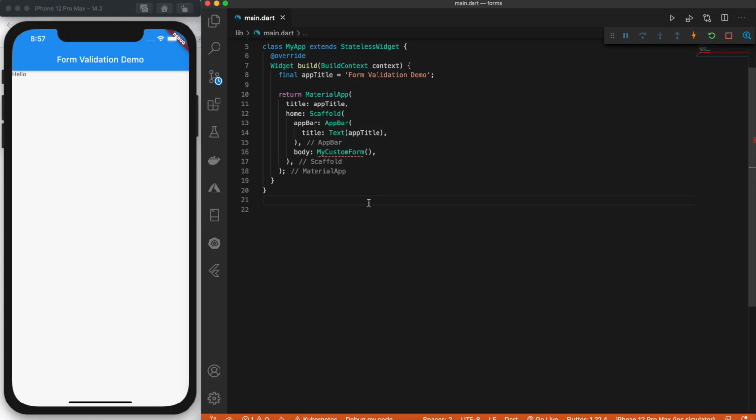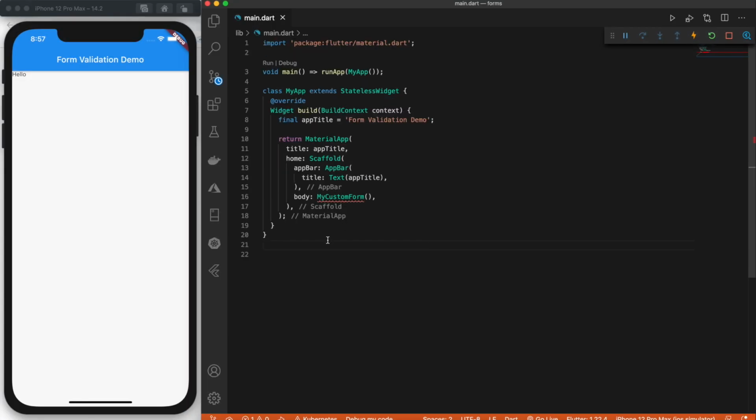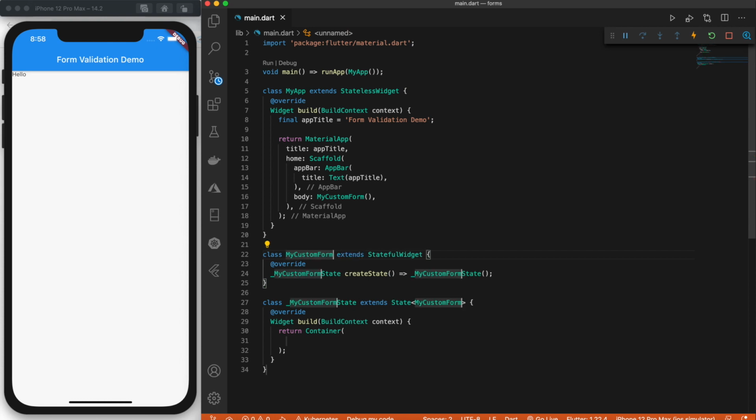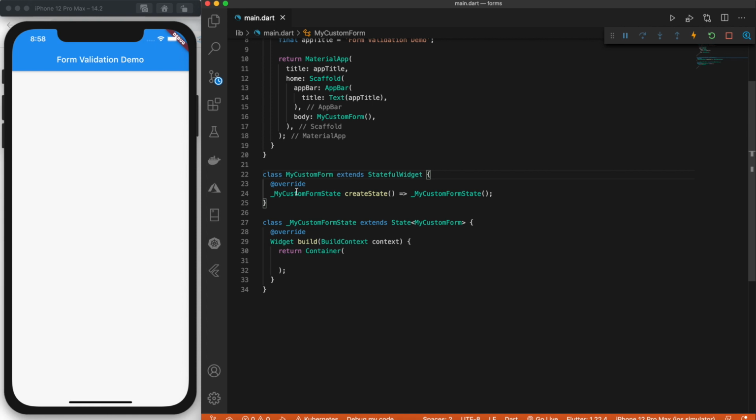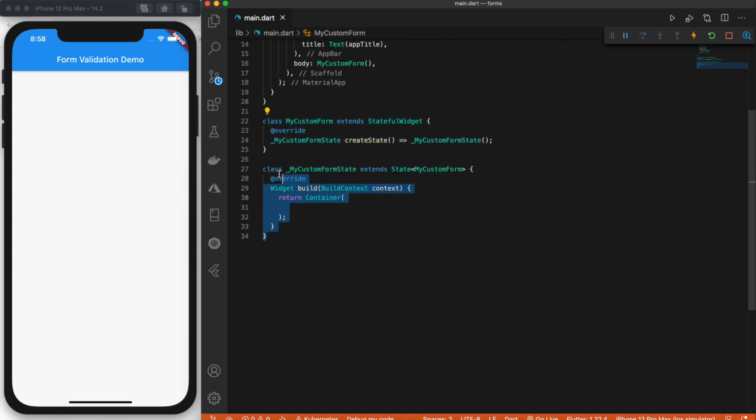So on the screen right now, I have a simple application and the body is pointed to a class myCustomForm. I don't have this made yet, so let's go ahead and create a stateful widget, tab, and I'll paste that name in there, just like that. We don't need anything up here. We're going to be working inside of the state class, so this will hold all of the data for the form.